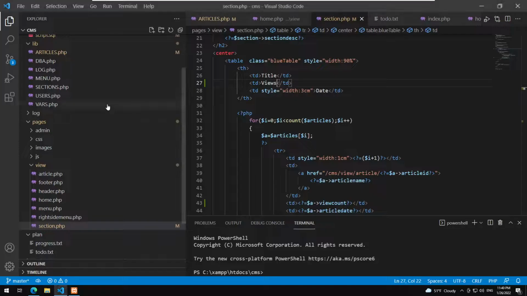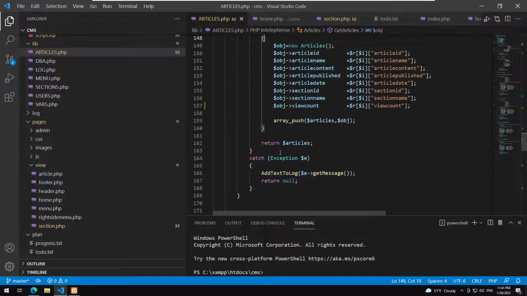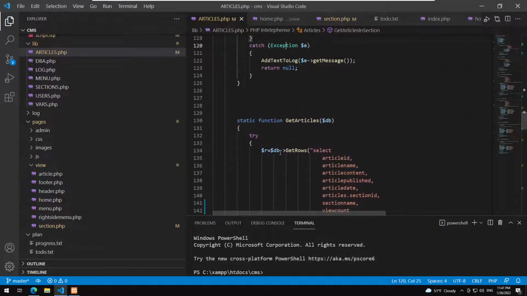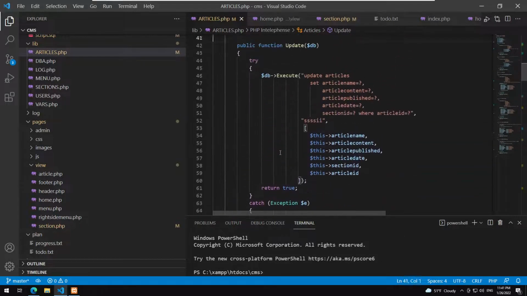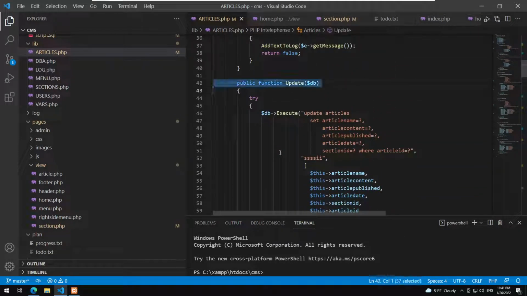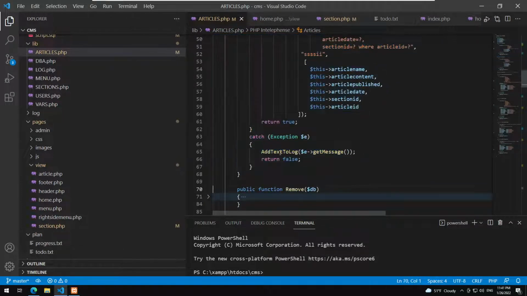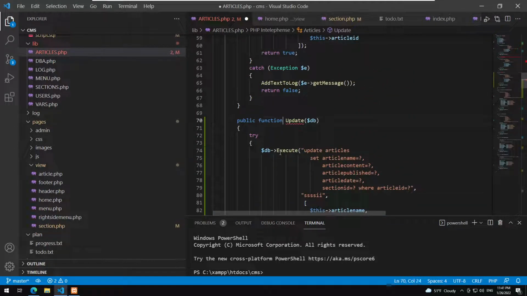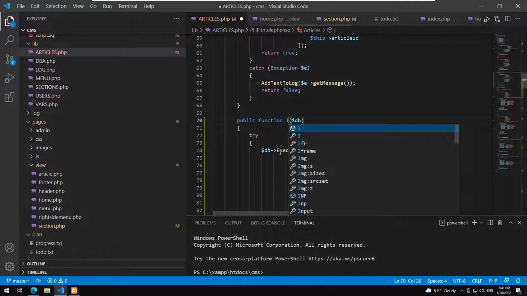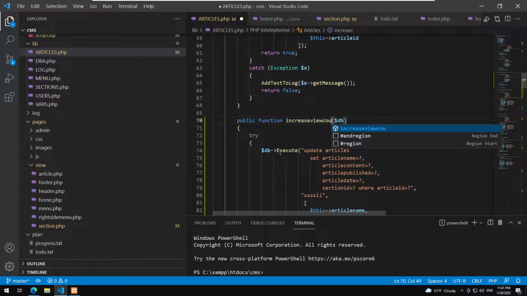So all we have to do is to go to the article class and add another function that will update the article. Okay, so where is the update? This is the update, right? So I'm gonna use something like this. I'll just modify it a little bit. Control C, Control V, there you go. And all I have to do, I will call it increase view count.